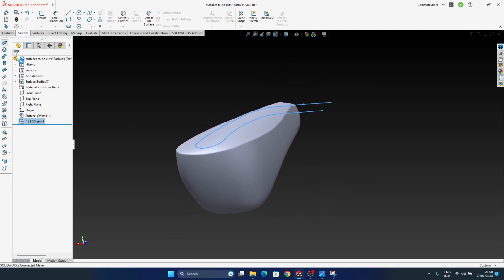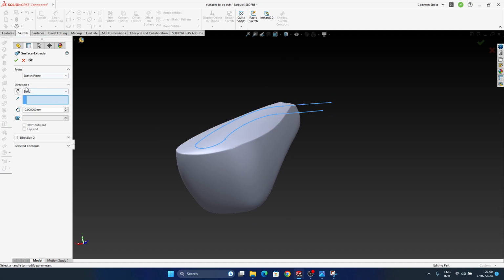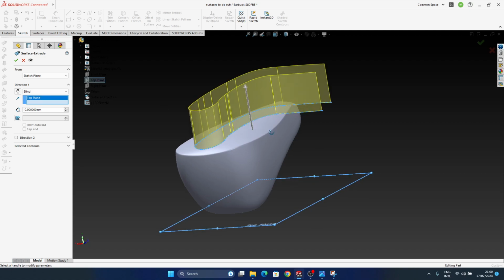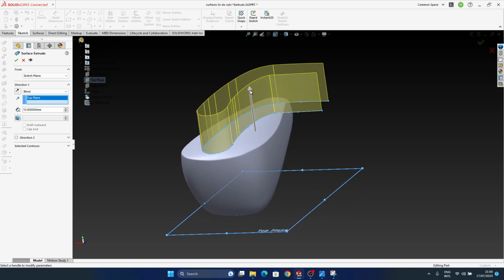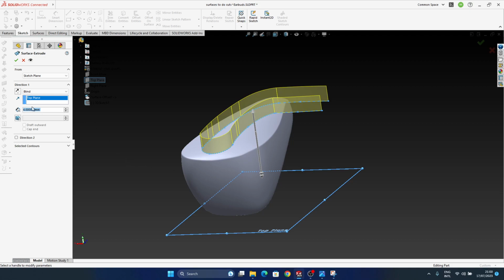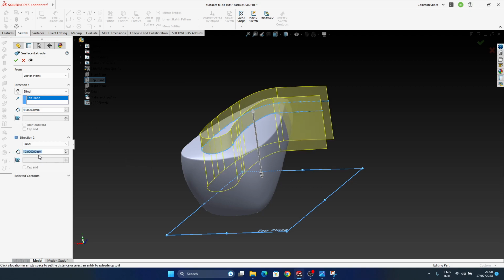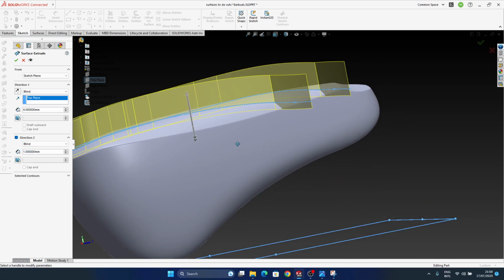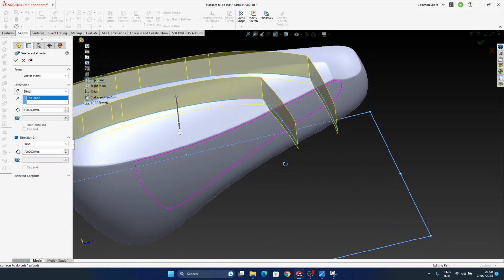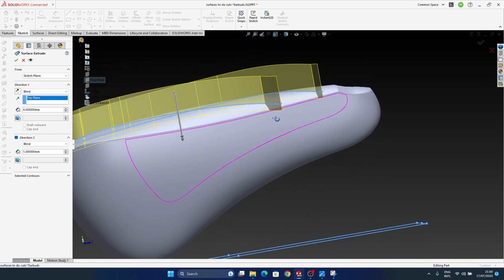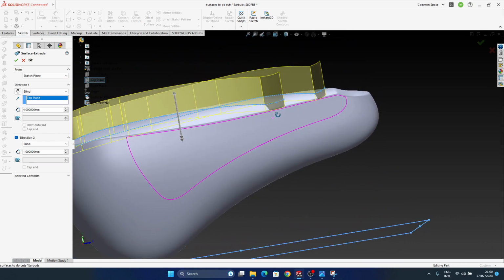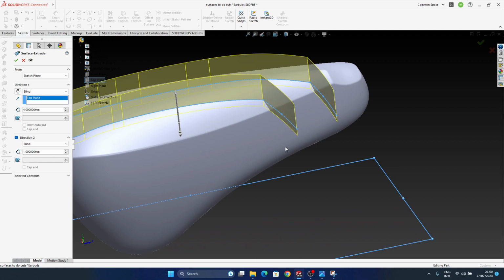So now I can use this to extrude against, let's see, I should have a top plane in here and it should work. In two directions to be sure. 1 millimeter. Not sure if I want that yet.